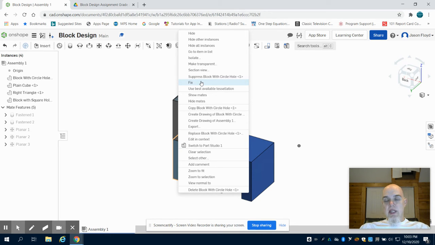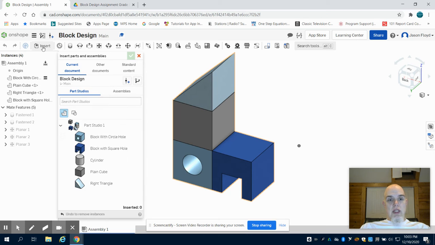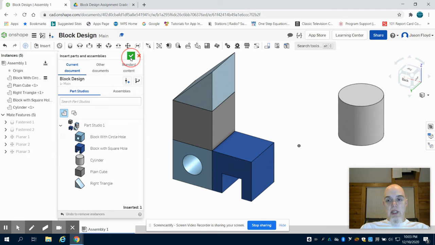What that basically means is I'm going to pin it to the ground, which allows my part not to float randomly around the screen. So now you look, when I grab it, it doesn't move. I'm going to insert now my cylinder, clicking into the workspace and bringing it in.